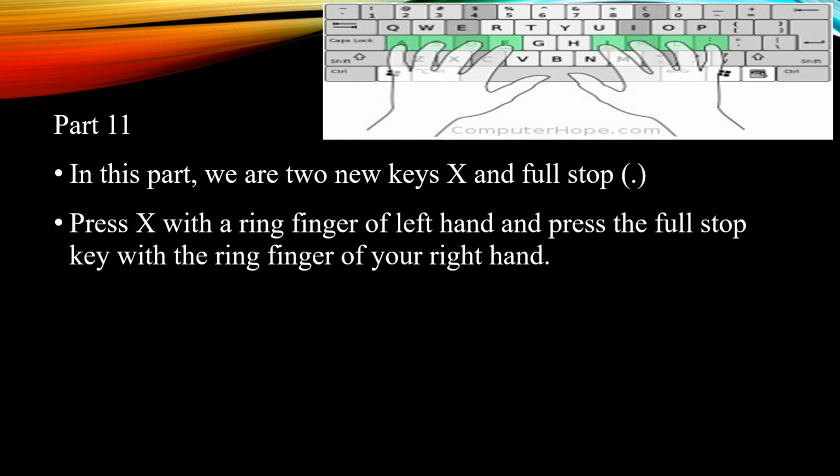Now children, let us study X and full stop. X we have here. As you can see, it is near the ring finger, so we will use the ring finger, and for full stop, it is just next to comma, so we'll use the ring finger of the right hand. So to press them correctly, we will use our ring fingers.